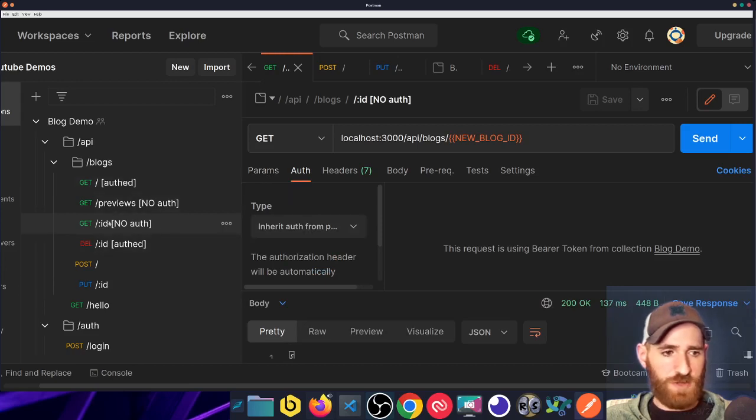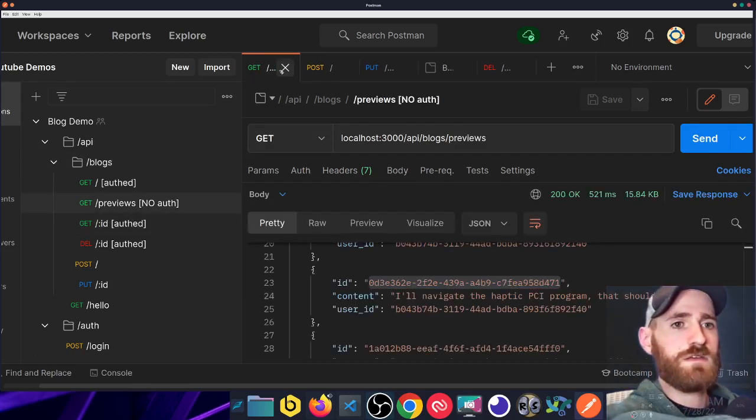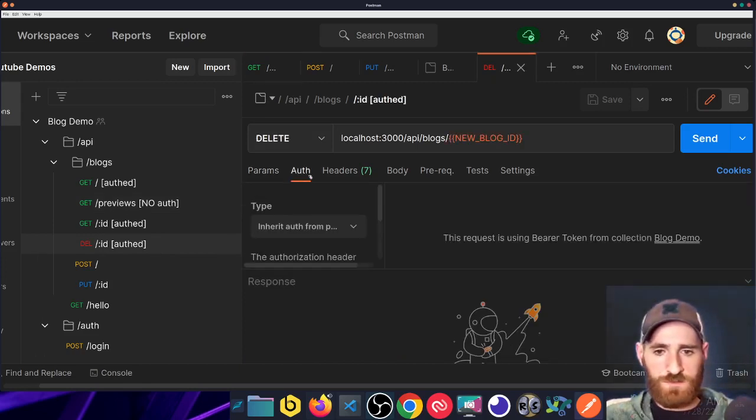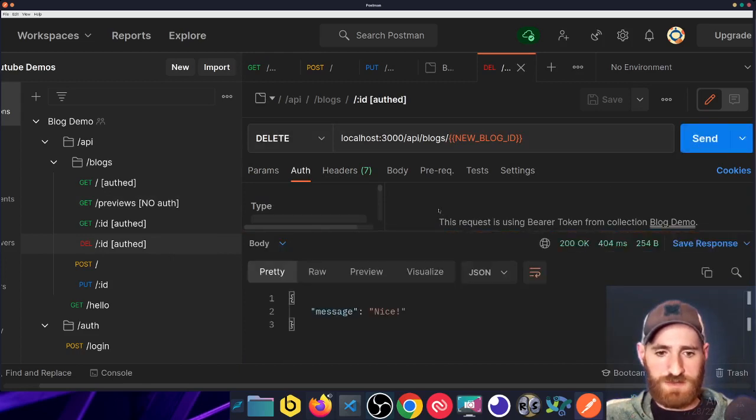And actually, yeah, I do require authentication on this request, so I do need to change this to auth. And yet again, this is just changing the titles. It's not affecting the requests in the slightest. Okay. And now I can delete that specific blog.